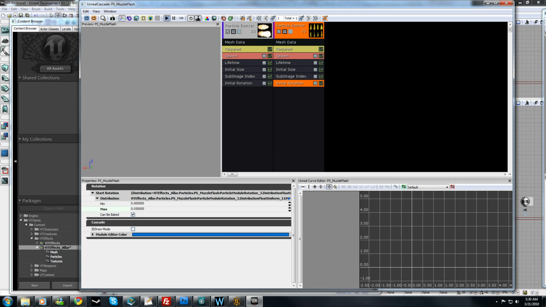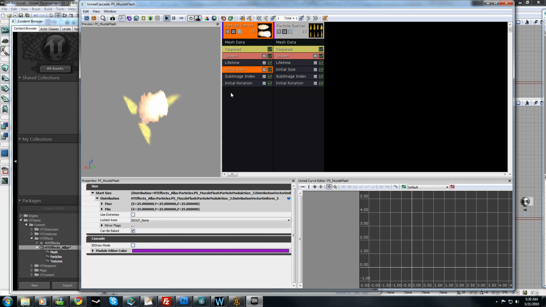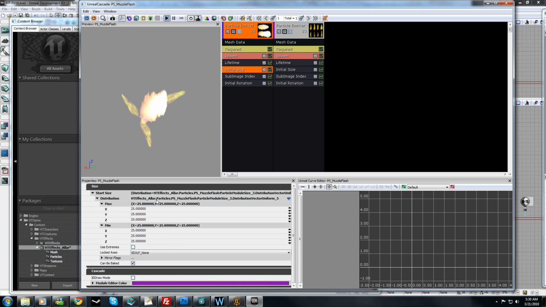Now from experience, this is pretty giant. So I'm going to do initial size and expand both min and max. Actually, I will show you something about distributions here. This distribution under initial size defaults to have max and min properties, and if you change min to 1, every time a particle is created, it will pull a random number between 1 and 25 for each of these components, and you can see that here. It's changing the size over and over again.